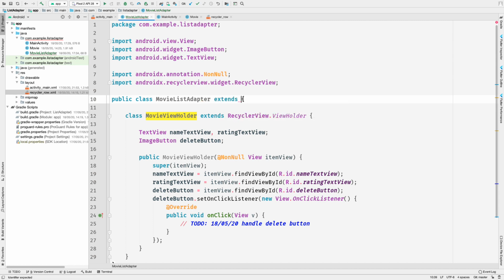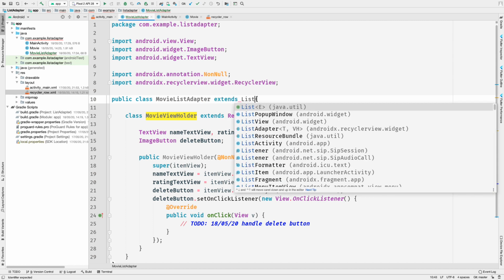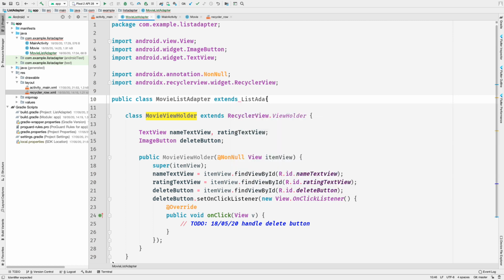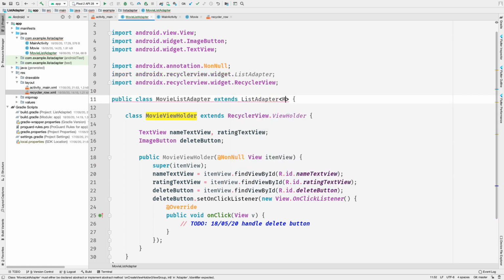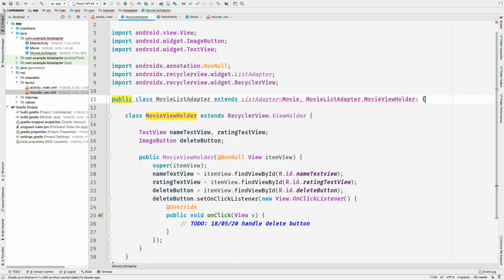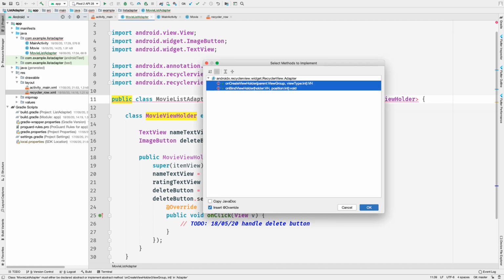So now we extend this MovieListAdapter from the ListAdapter class. So now this extends from ListAdapter, and here as we can see it takes in two things, the object class and the view holder. So let's pass those, and our object is the Movie object, that is the list of movies, and the view holder is this MovieViewHolder which we just created, like this. And now it says to implement the default methods, so let's press Alt and Enter to implement them.